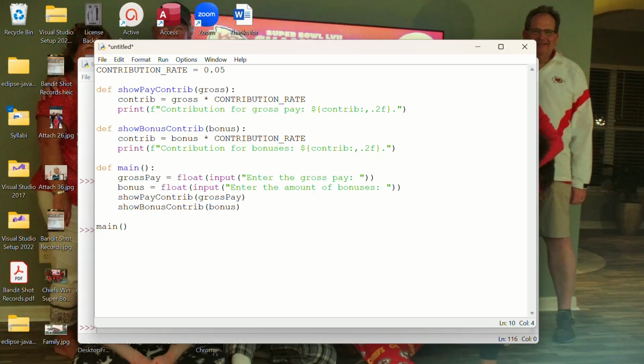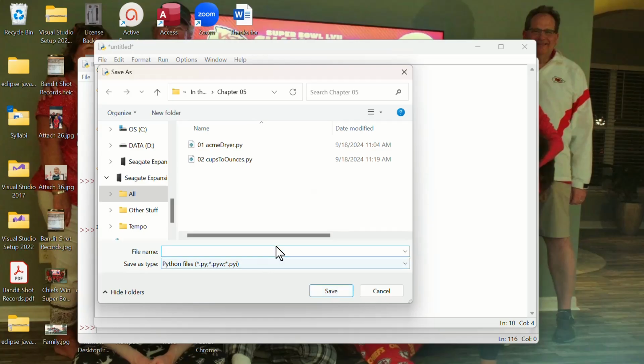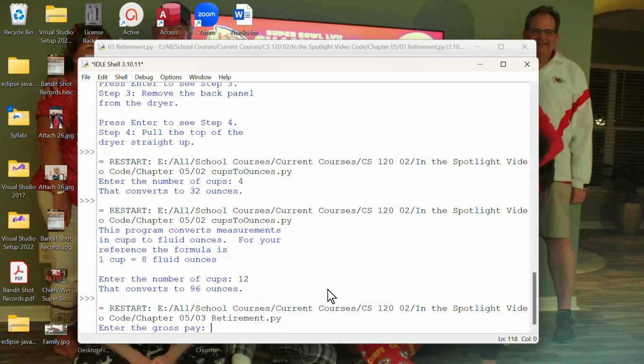So we'll go ahead and run this. I'll use the output that they have in the book for this. So we'll go ahead and run. Oh yeah, I gotta save it. I forgot to save it. So this is 03. I'm gonna call it bonus. I don't remember what they did. Oh, they did retirement. I can change it to that. Retirement.py. Okay. Save that. Then it's going to run for me.